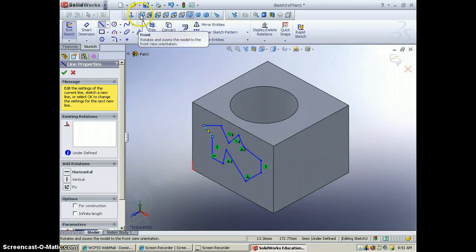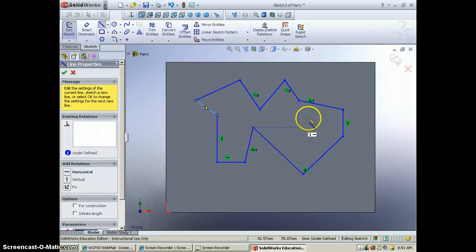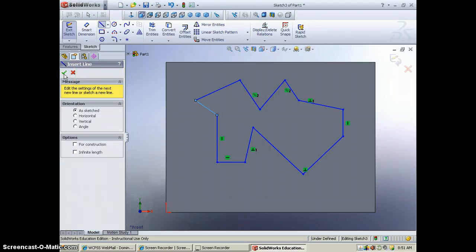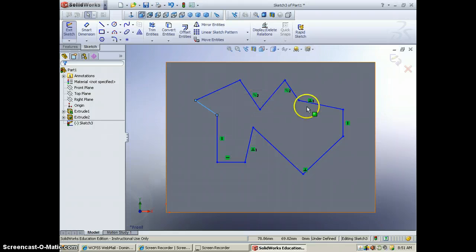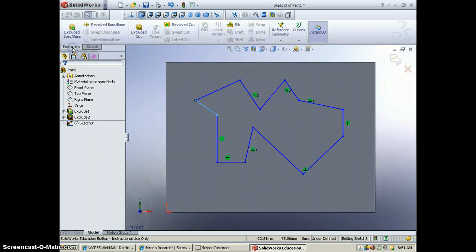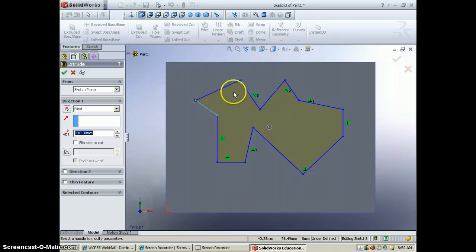But I could have come up here and clicked on my front view and looked at it faced on while I draw it. Now I'm going to click check here, and I can check it again. And what will I do? Sketch, Features, Sketch, Features. Now I'll go to Features, and I can either cut this or extrude it. Let's cut this one again.